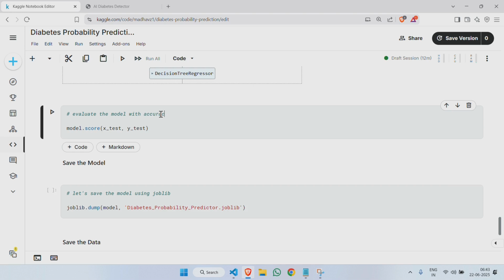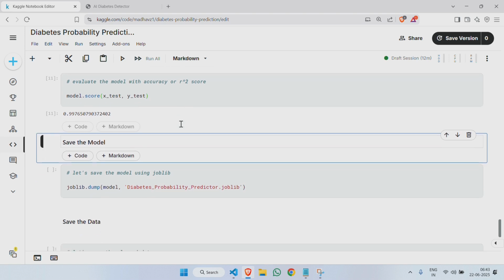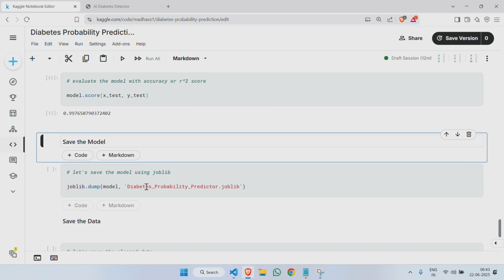R square score is the default evaluation score present for the regressor models. So with the score method applied to the model, we can evaluate the model. For test data, we got 99% accuracy. That's very fine and excellent.